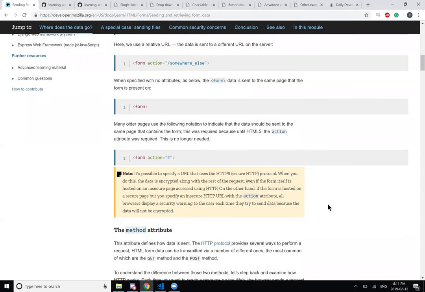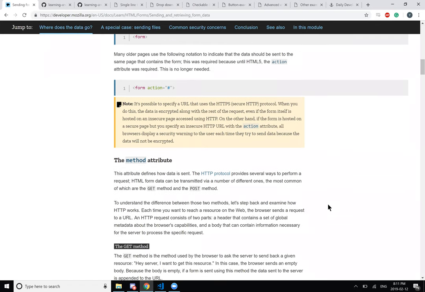On the other hand, if the form is hosted on a secure page, but you specify an insecure HTTP URL with the action attribute, all browsers display a security warning to the user each time they try to send data because the data will not be encrypted.